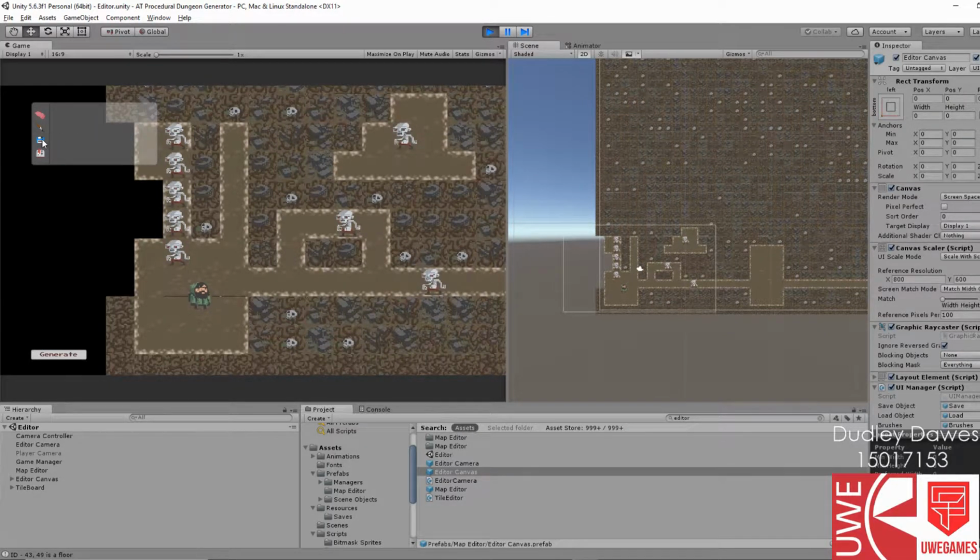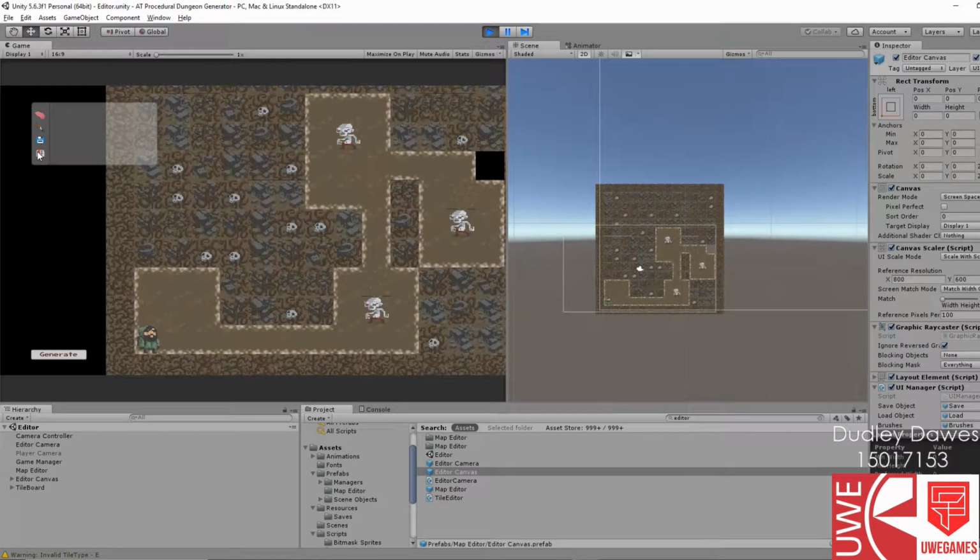When you like the level, you can save it. I'm going to save this as the video test 03. Save the level, and then you can load from new levels. So to test that, I'm just going to load from the default one I made the other day.